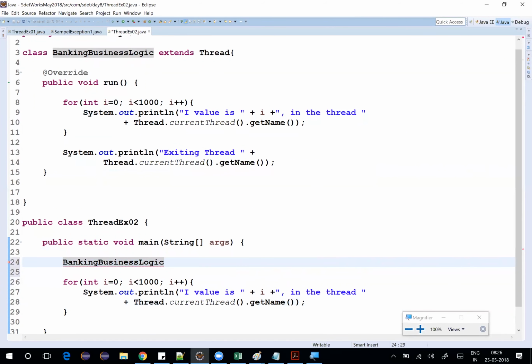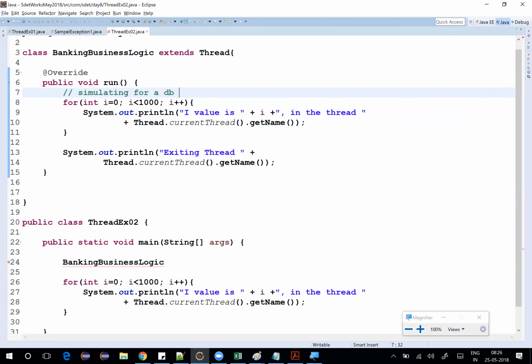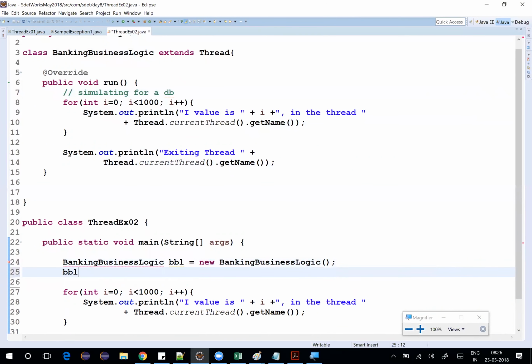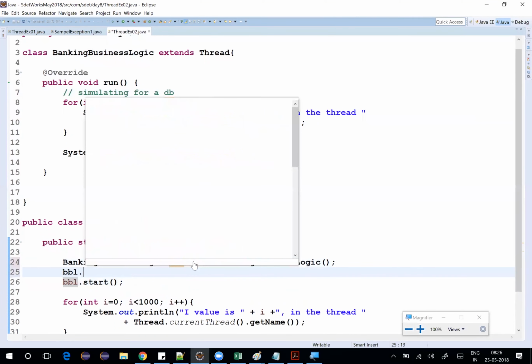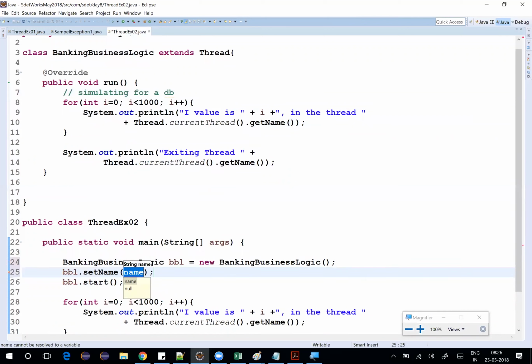Imagine that this is just a simulation. You are simulating, let's assume, a TP connection. BankingBusinessLogic bpl is equal to new BankingBusinessLogic, bpl.start. But in addition, in between, you can have setName for the thread name. I want the thread name to be somebody called Michael, right? Eventually, we can go ahead and try creating multiple ones.